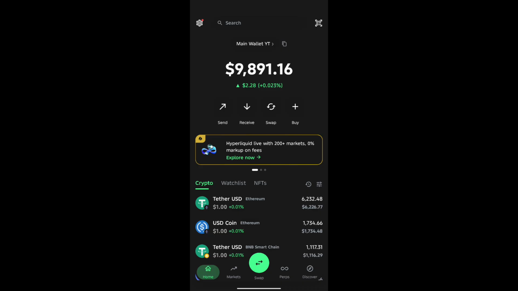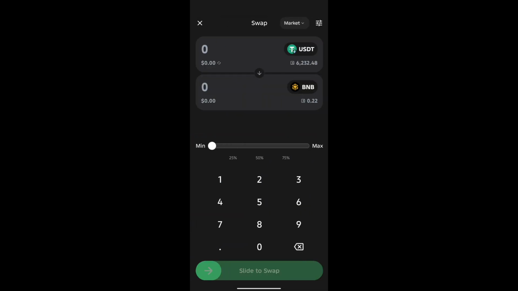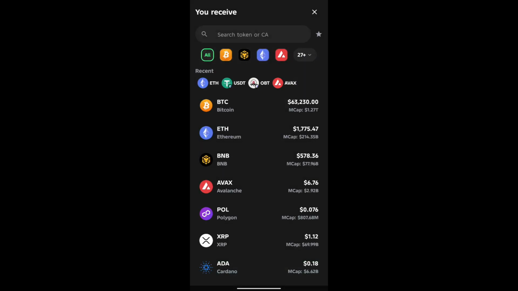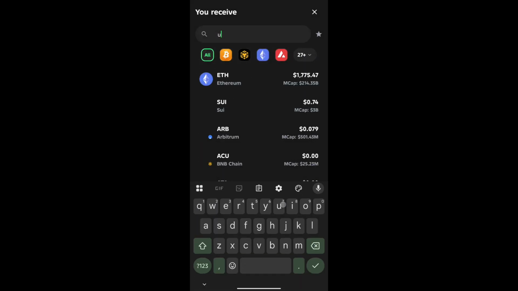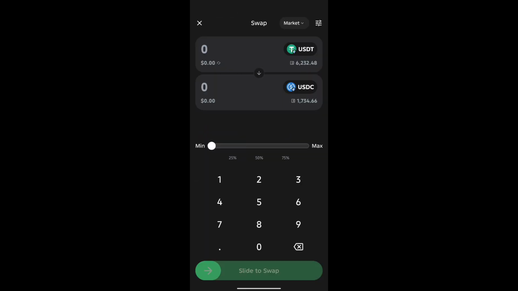All I have to do here is click on swap in my Trust Wallet, and then remove the BNB and search for USDC on the Ethereum network, and then we select USDC. Once USDC is selected, what we're going to do now is buy some quantity of USDC.